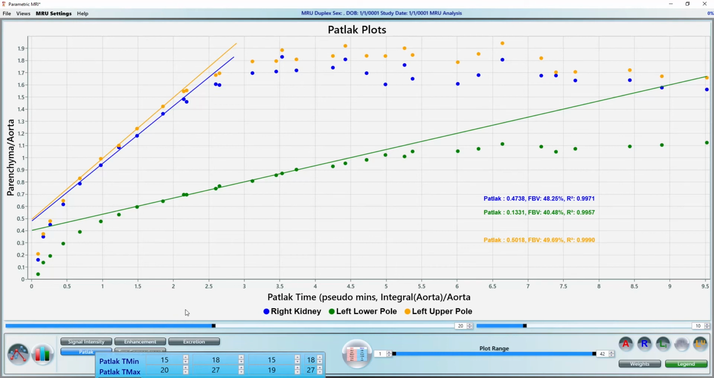We need to make sure we're calculating function only during the filtration phase, and that all of our poles are set to the same setting. We can do this by following 3 simple rules that are also described in the user manual. 1. Make sure Tmin is 30 to 80 seconds after contrast injection.